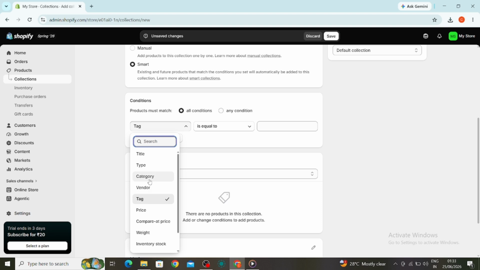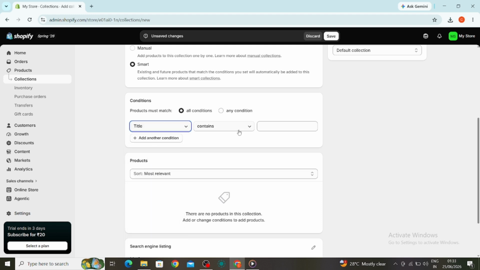Suppose you want every product tagged with summer to automatically appear in this collection. In the first dropdown, choose Product Tag. In the second dropdown, select Equals. In the final field, type Summer. From now on, any product that contains the tag Summer will automatically be added to this collection.